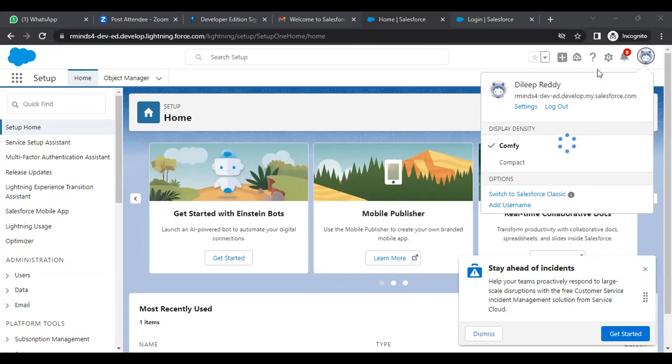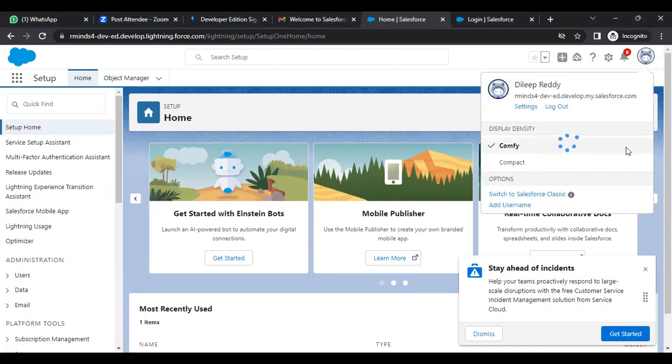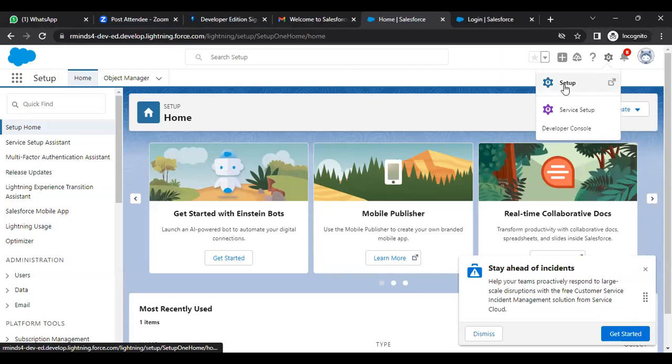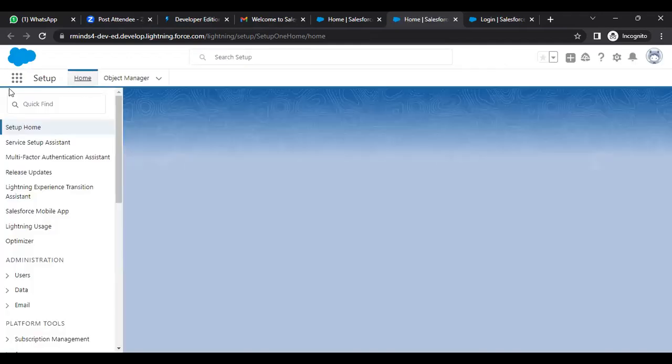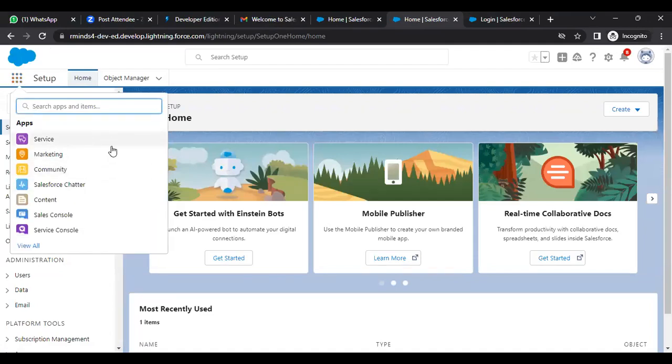So this is how the homepage looks like. It shows your details here, the name which you have given, and this is your path. For our login, the major thing which we were looking at most of the time is the setup. You go to setup and you see all the standard objects which are present, and you go to this app launcher. So you will have marketing, Salesforce Chatter, sales console, service console.